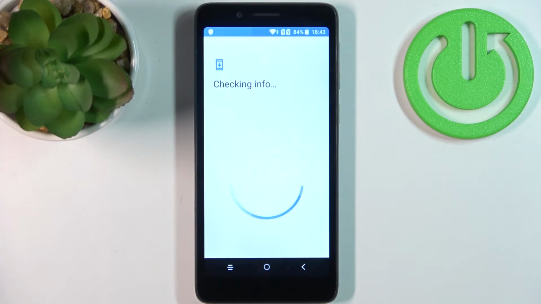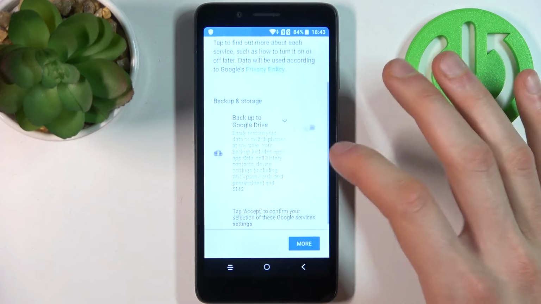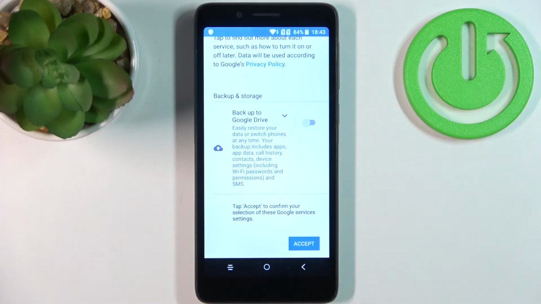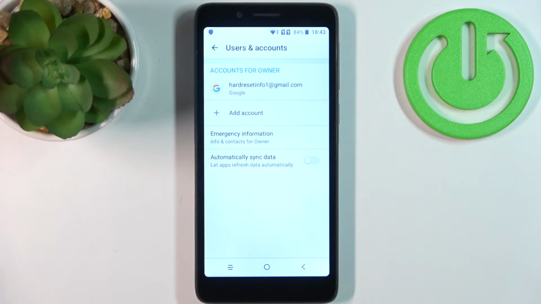Then you have to select if you want to enable Google backup feature. So if you want to enable it, just leave this option on. If you don't want to enable it, just disable it right here and then tap accept. An account will be added.